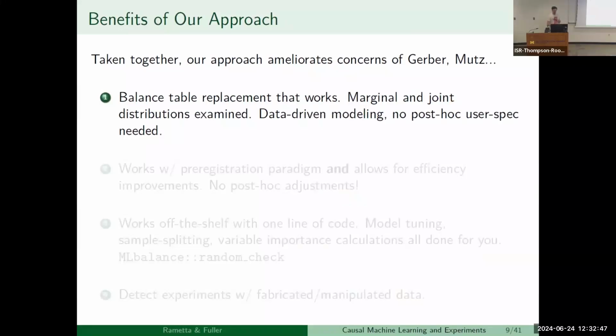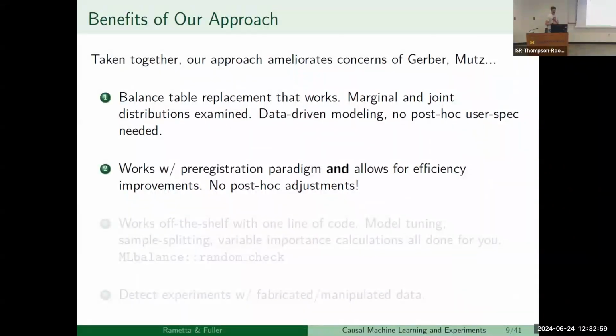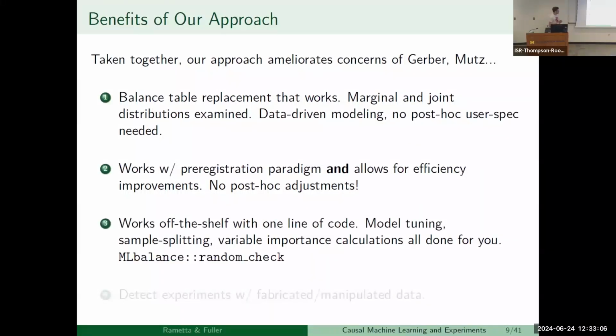Okay. What are the benefits of our approach? Well, first of all, we're going to give you a balance table replacement that actually could potentially work in practice. It's data-driven. There's no need for post-hoc user specifications. It works with the pre-registration paradigm. You could pre-register everything I'm about to tell you to do. And it's going to work off the shelf with a single line of code.